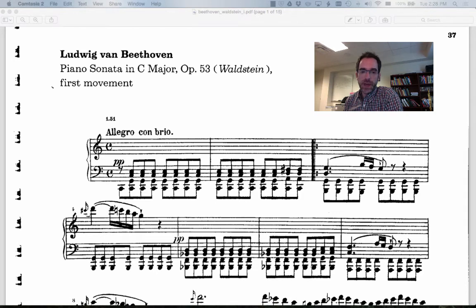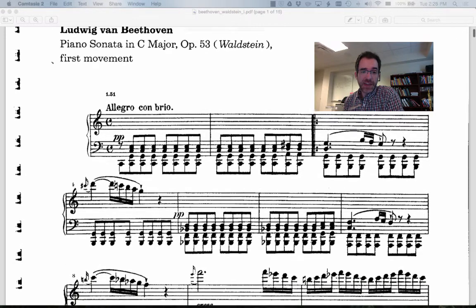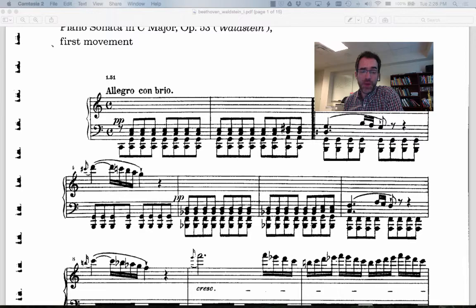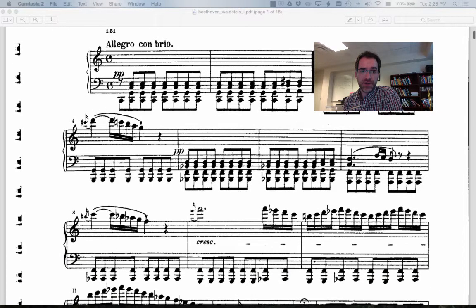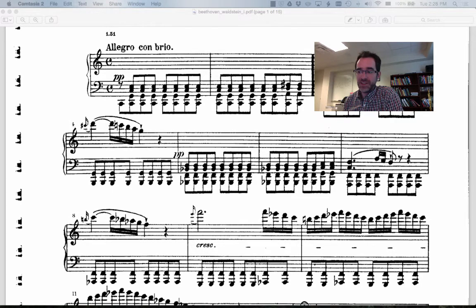Okay, let's take a look at the Waldstein Piano Sonata. Now, we've looked at this one before, but let's take another look at it in terms of how that modulation happens. So just as a reminder of how this goes, let's listen first to remind ourselves what it sounds like and what key we end up in. So we're starting in C major.